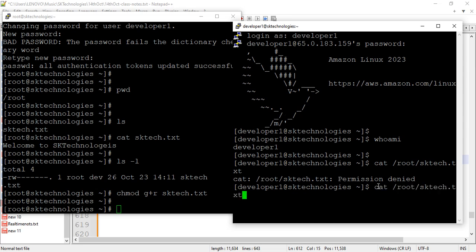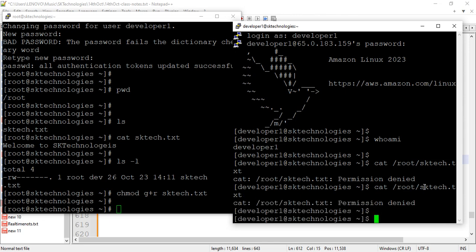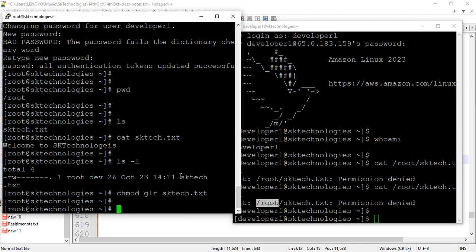Okay, so cat /root/sktech. Oh, still not getting it. So this is due to the root directory, right? Normal users cannot access this root directory. What I will do, I will copy the same file into the temp directory. cp, copying the file. There is a directory called tmp, and I am copying it under the tmp.